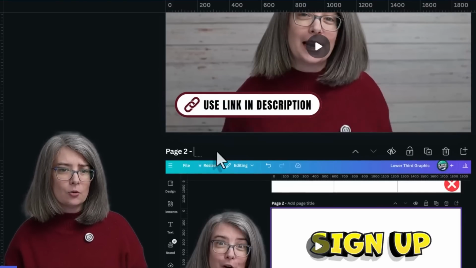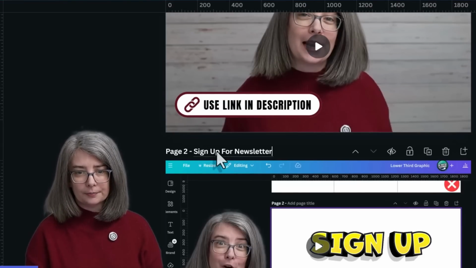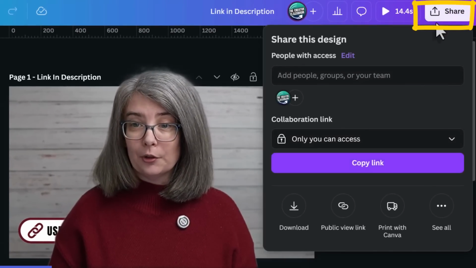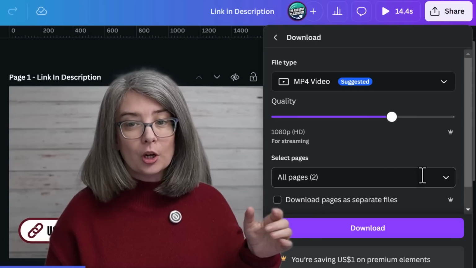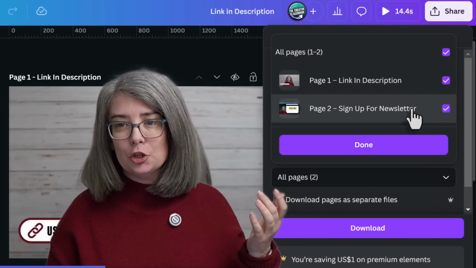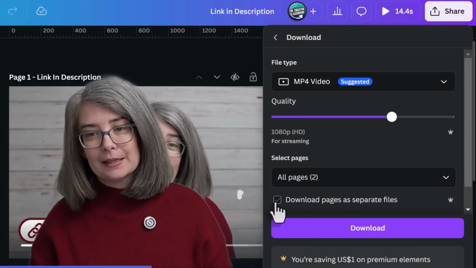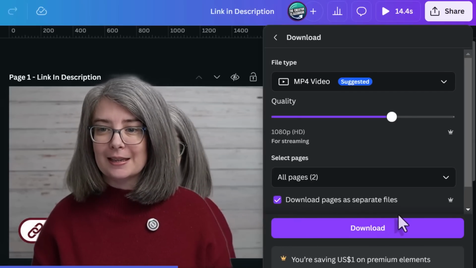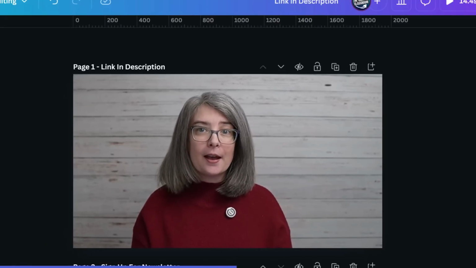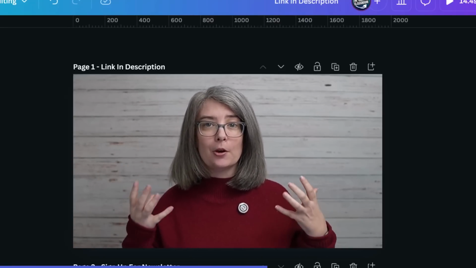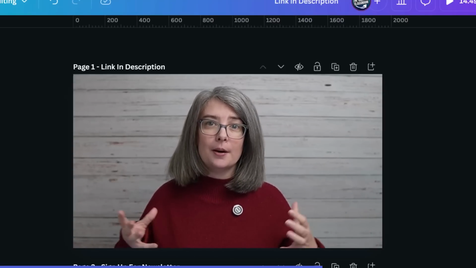And I'm going to title page 2 sign up for newsletter. And now I'm going to download them. If you have Canva for free, you are going to want to download each page individually. But if you have Canva Pro, you can click this little button that says download pages as separate files. It's going to download it in a zipped file. That's how Canva does it for both videos and for images if you download a bunch of them.